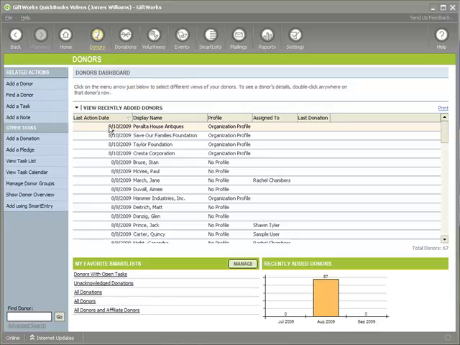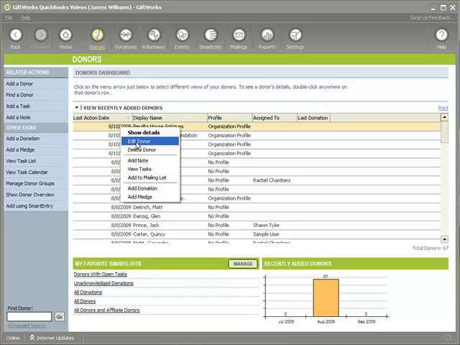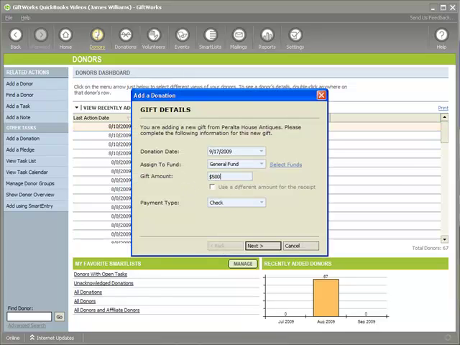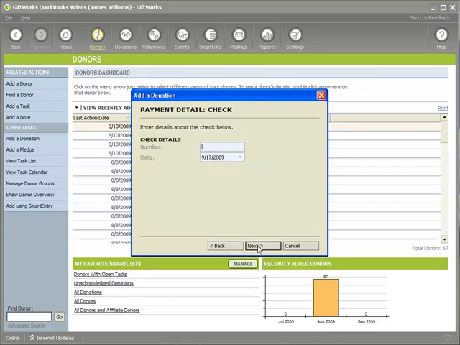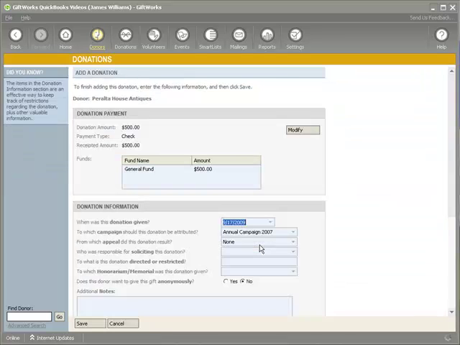So I want to show you now, if I go into GiftWorks, I'm going to do a couple of things. I'm going to add a donation for Peralta House. I'm just going to add a $500 donation to the general fund. It's a check. I'm going to save.